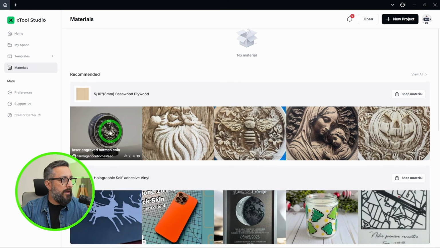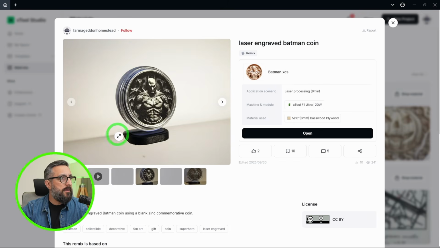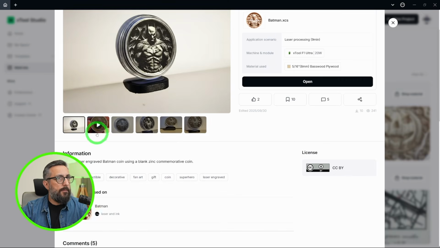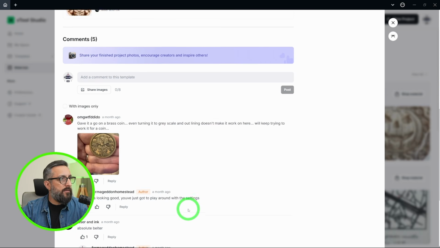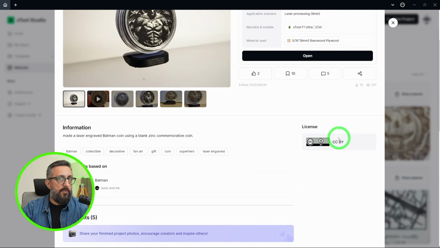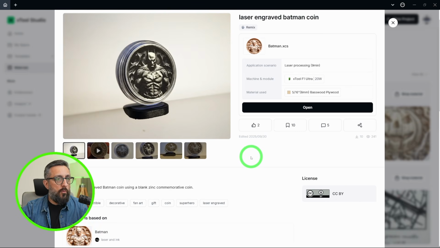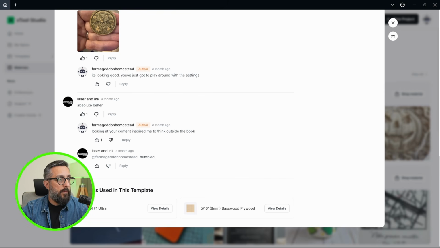So this is a laser engraved Batman coin. Let me click on it. It shows up as a template with an explanation, the information provided, all the good comments, the type of license. That's very important to read: what you can do, what you can't do. I can bookmark it and it will show up in my bookmarks. I can open it in XCS. And this was designed for the F1 Ultra.